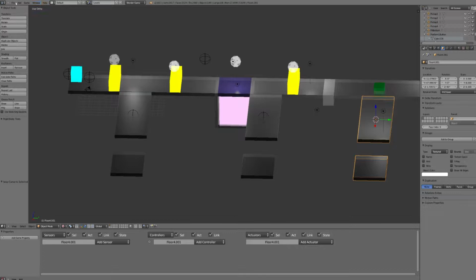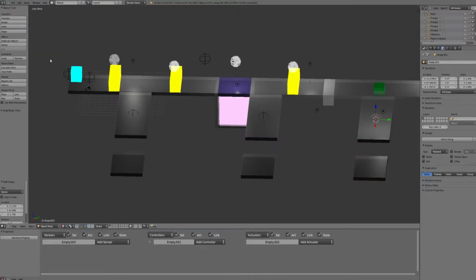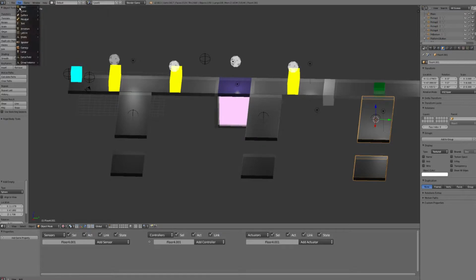That's it. Add empty. Come on, where are ya? This is so weird sometimes. That's it. We've done that, and then we can add a button. So we're just going to add a mesh. We're just going to go add mesh.